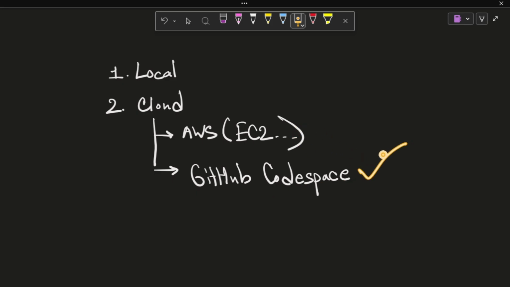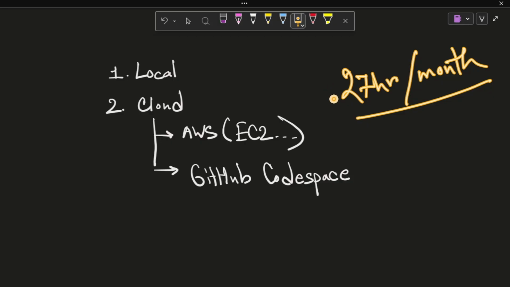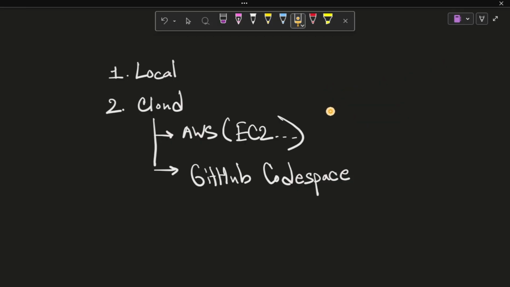This one is free. I think it is 27 hours per month for each account in GitHub, and everyone has a GitHub account. So we will be on the same page. Okay, we will be starting at the same zero point. That's why I have chosen GitHub Codespaces. And if you want to use AWS, you can do that, but yeah, I think this is the better option.